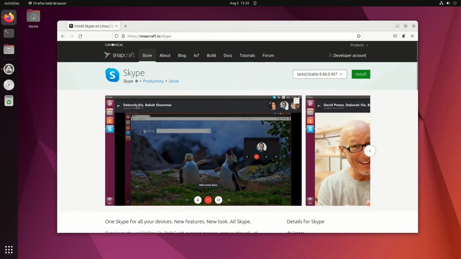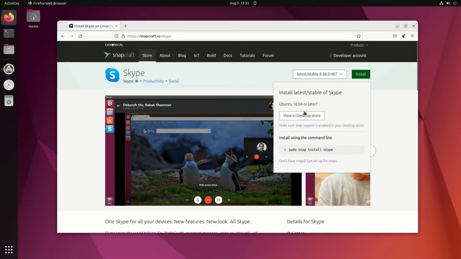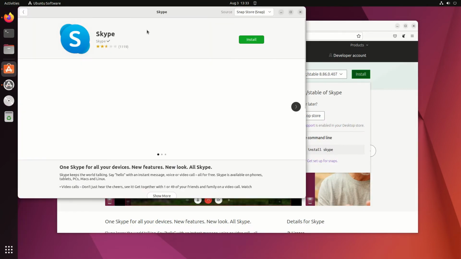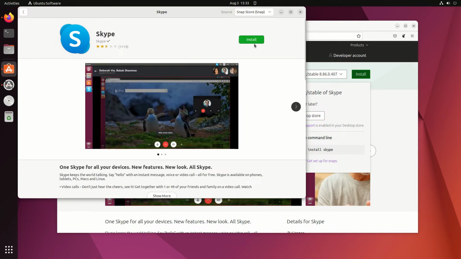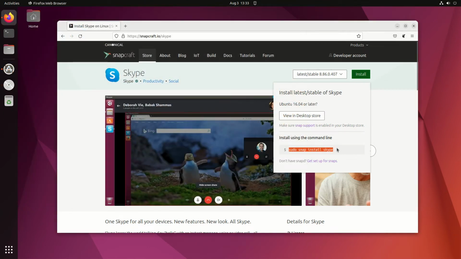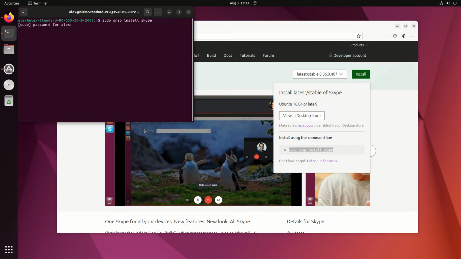So here is the Skype snap, and this is how you install it. So you click the install button, and if you're using Ubuntu, you can view it in the desktop store, which is the exact same thing as just running this command down here. So you can just open link, and here is Skype. So all you'll have to do from here is just click this install button, and then it'll be installed after you enter your password. Or you could do it from the command line, like I said, by just copying it, clicking on the terminal, and then pasting it in here and entering that after you enter your password there.